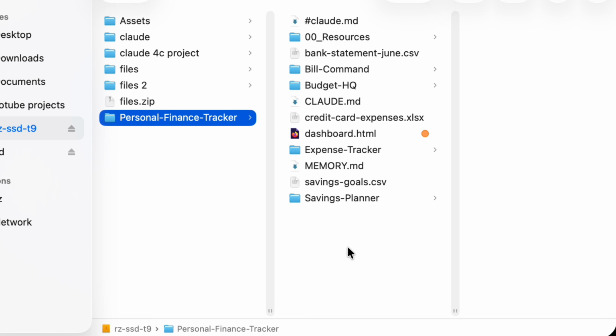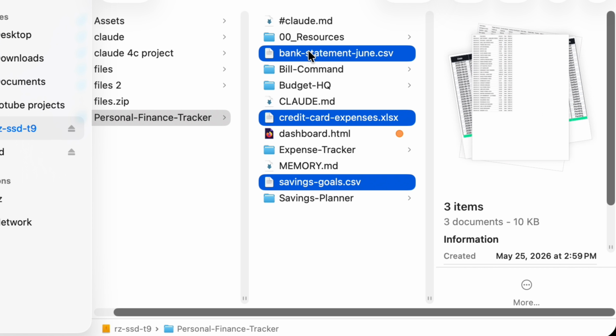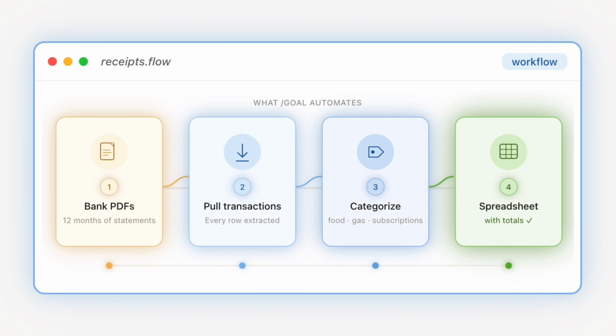Here's the problem /goal is solving. Say you've got a year's worth of bank statements sitting in PDFs and you want every transaction pulled out. You want them categorized into things like food, gas, and subscriptions, with a monthly spending breakdown you can drop into a spreadsheet at the end. That's a big job and Claude has always been able to do it and it does it well.